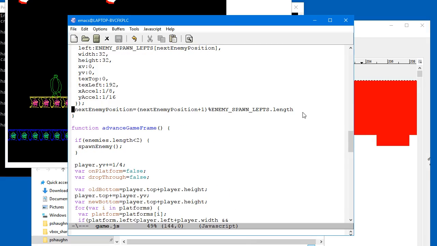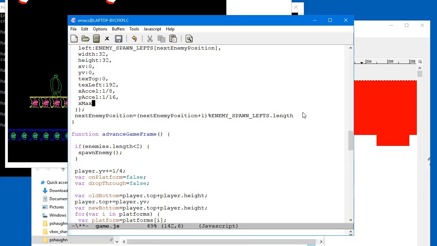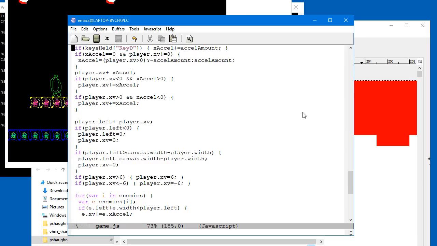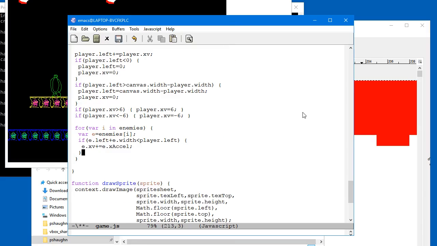Oh, and I'm going to need some max speeds. I'll just set those in the enemy too. So that way, if later I want different kinds of enemy, I can change the variables when I spawn them. X max speed, I don't know, 2, Y max speed, 3. I don't know what these numbers are going to feel like. I'm just trying some numbers to start.